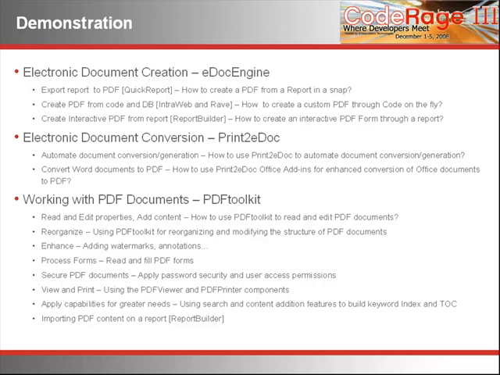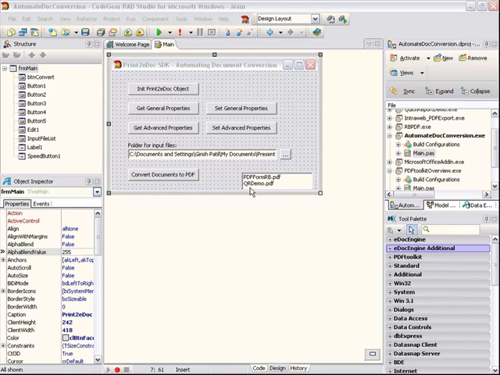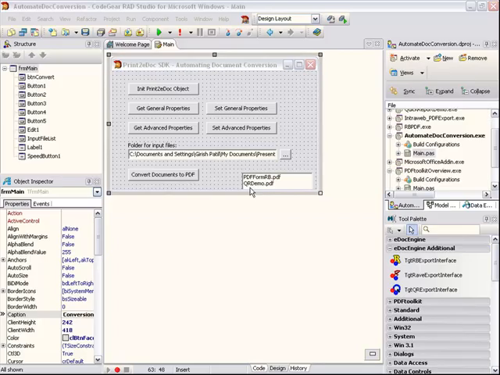Let's move on now to our second type of needs, which is electronic document conversion. We learn how to use Print2eDoc to automate the process and also get out some enhanced PDF documents with some special settings. Earlier in this session, we had a quick look at the Print2eDoc application and its graphical user interface. Now, we'll take a look at Print2eDoc SDK, which is the programming interface for document conversion. Let's jump into the code and take a look at how various things are done.